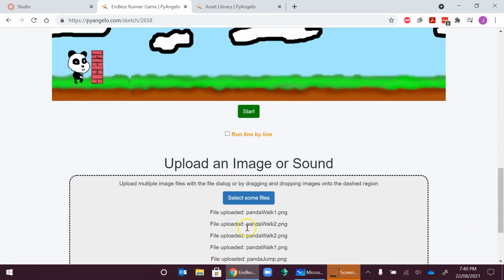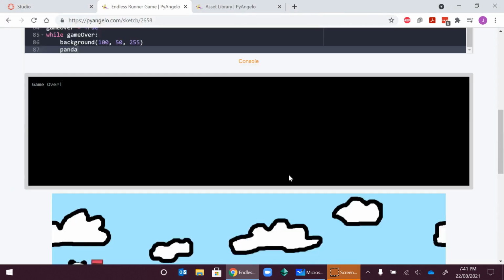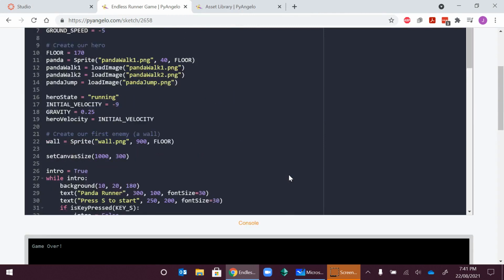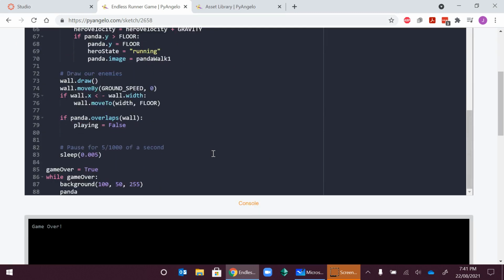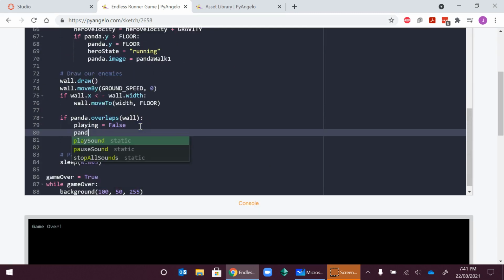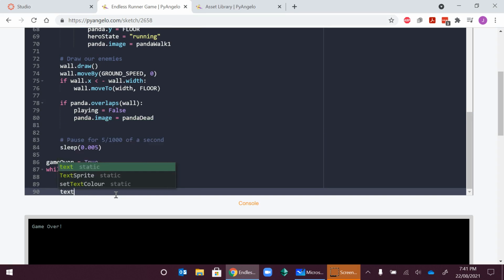So I actually have, look at this, I have a file here of the panda dead. So let me open that up, and so I've uploaded that. And then what I can do is I can load that image. So panda dead equals load image. I called it panda dead.png. And then when I crash, so panda playing equals false and panda.image equals panda dead. And then here I can say panda.draw. And then I can do some text.